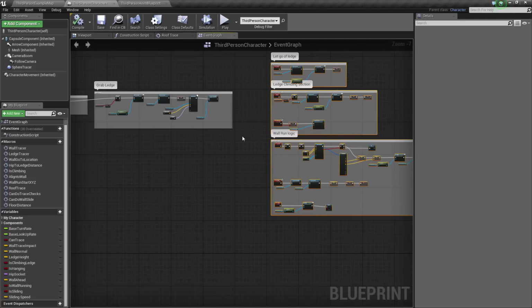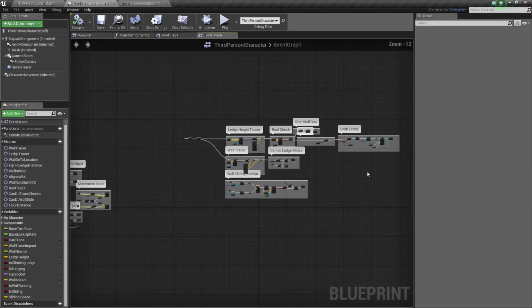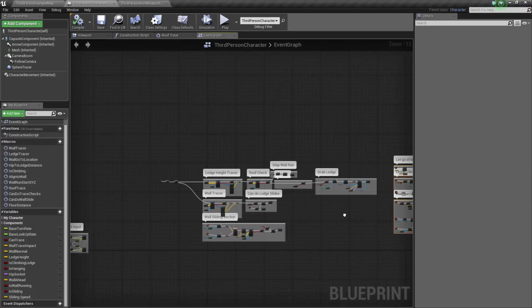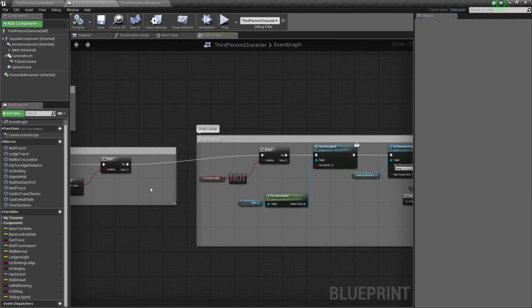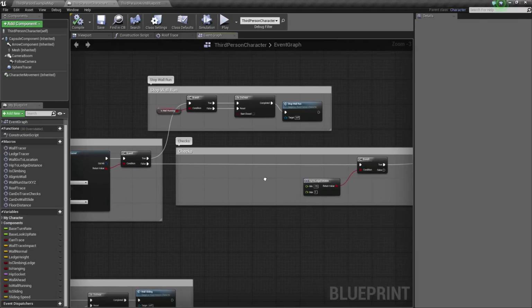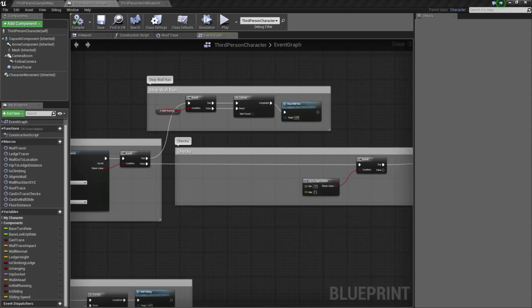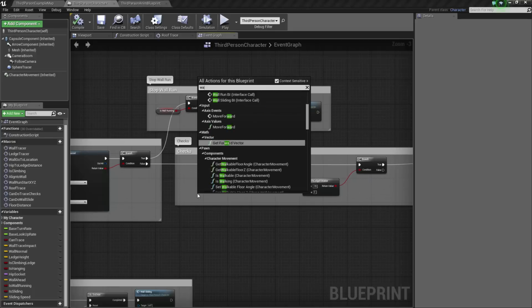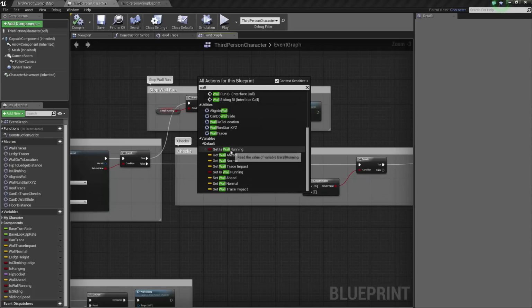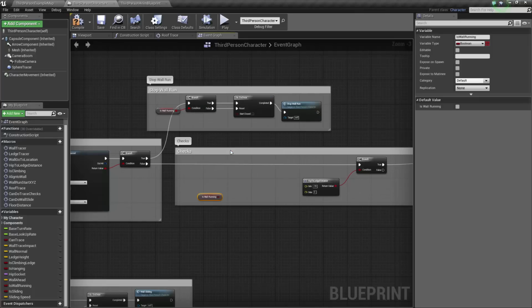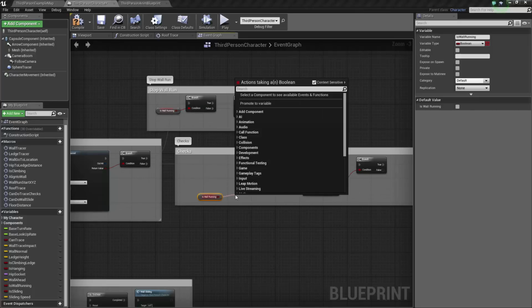Let's just move it up a tiny bit so we don't run out of space. Just trying to see. Okay, so first order of business before we do the ledge grab is we need to do some additional checks. We want to check the Boolean value, so get is wall running. So it must not be true.